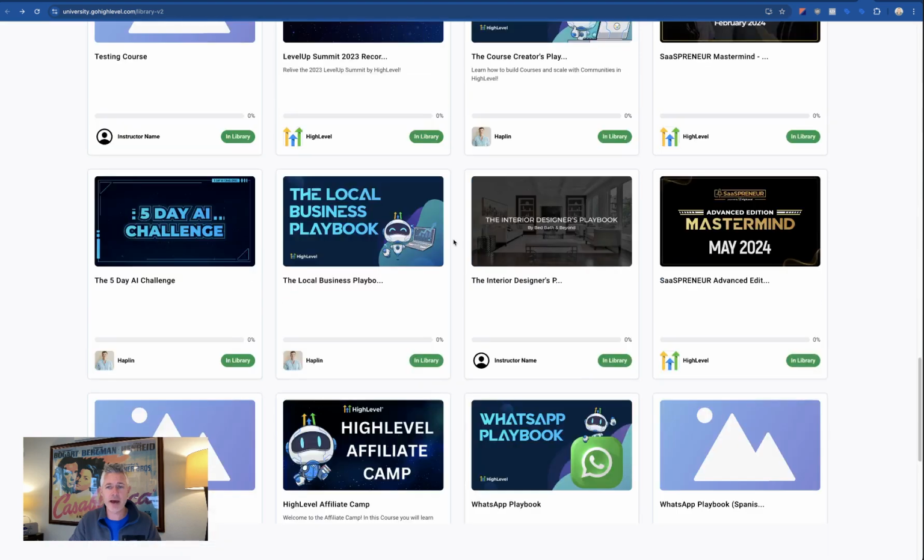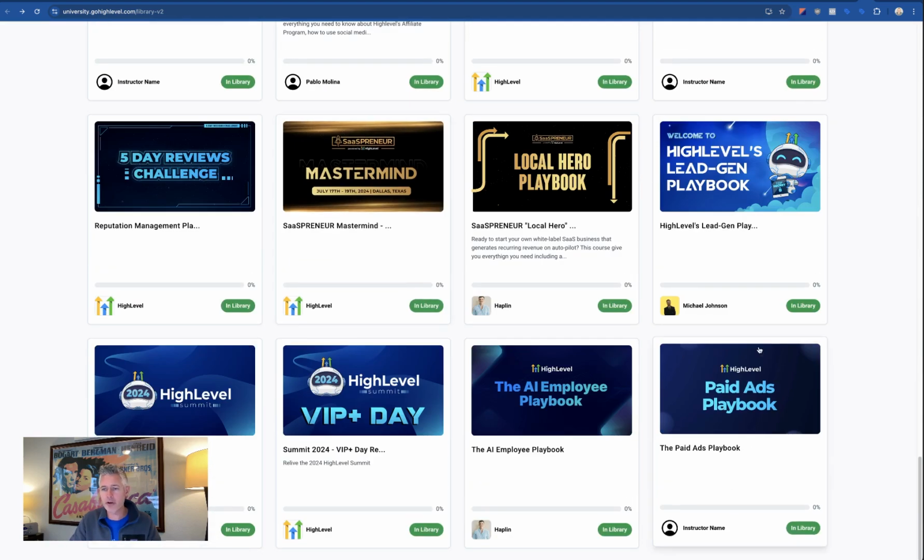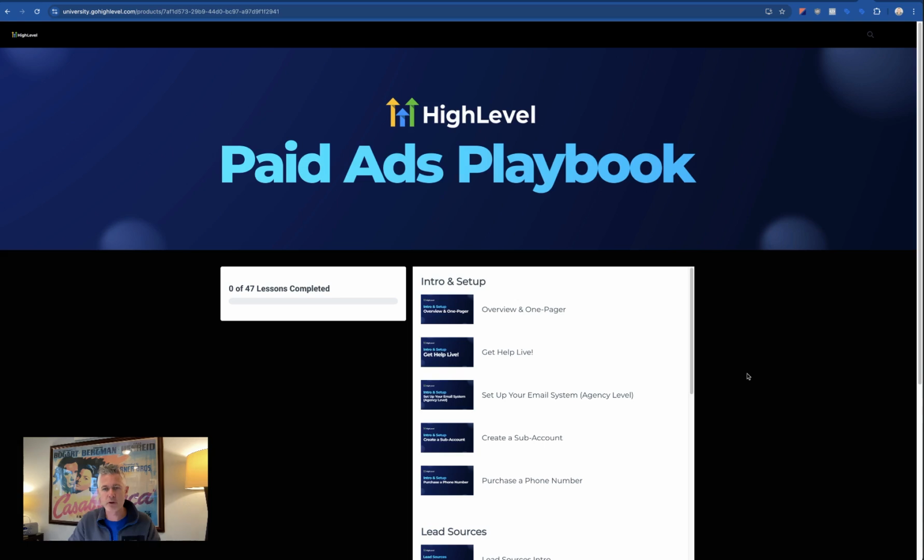And today we have added a brand new one. If I scroll all the way to the bottom here, see where it says the Paid Ads Playbook. If you click on this, this is literally a playbook that's designed to walk you all the way through how to use paid ads and also how to use them as a sales tool.